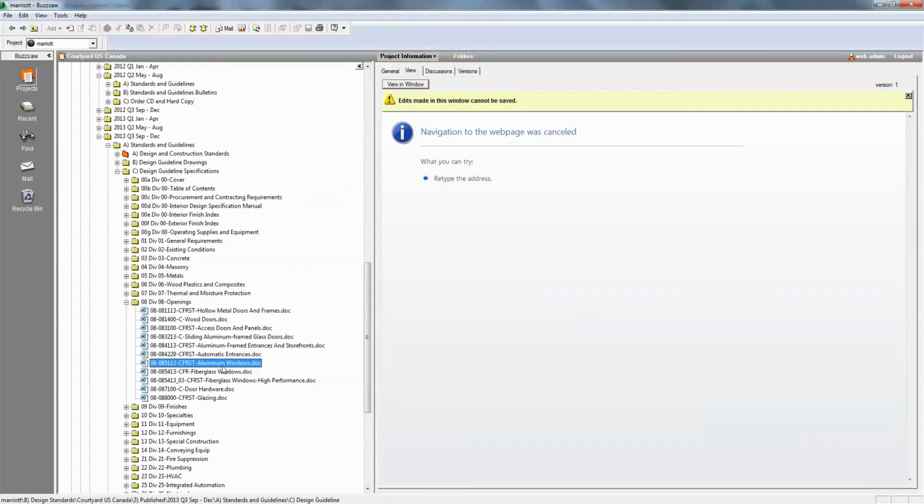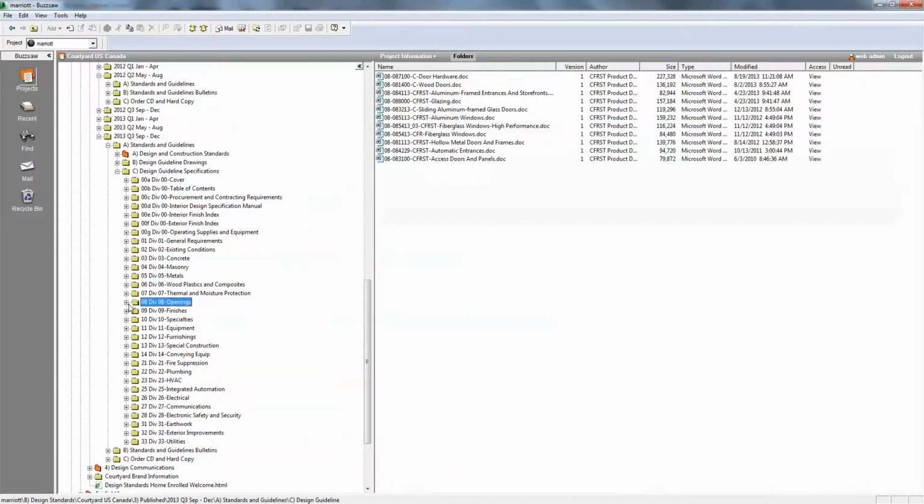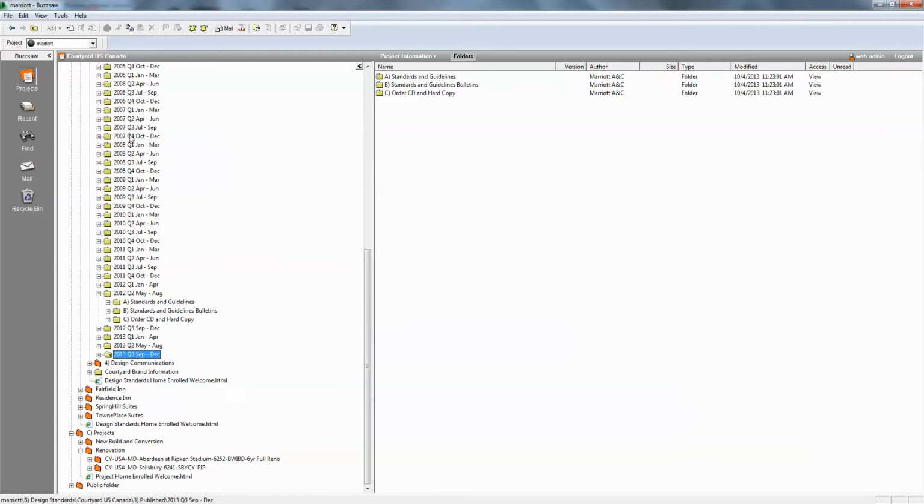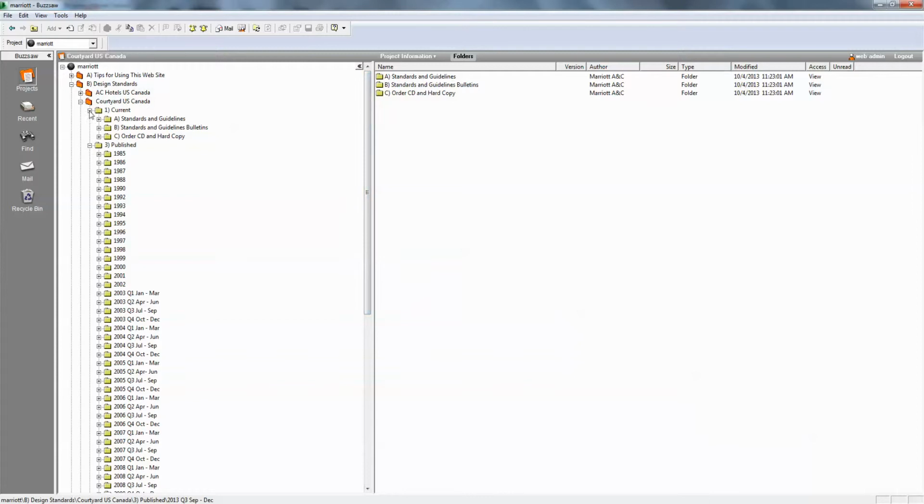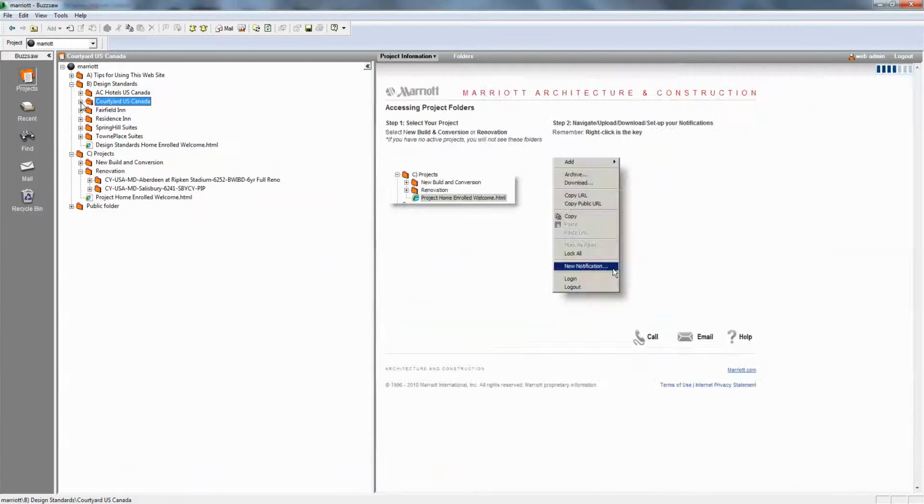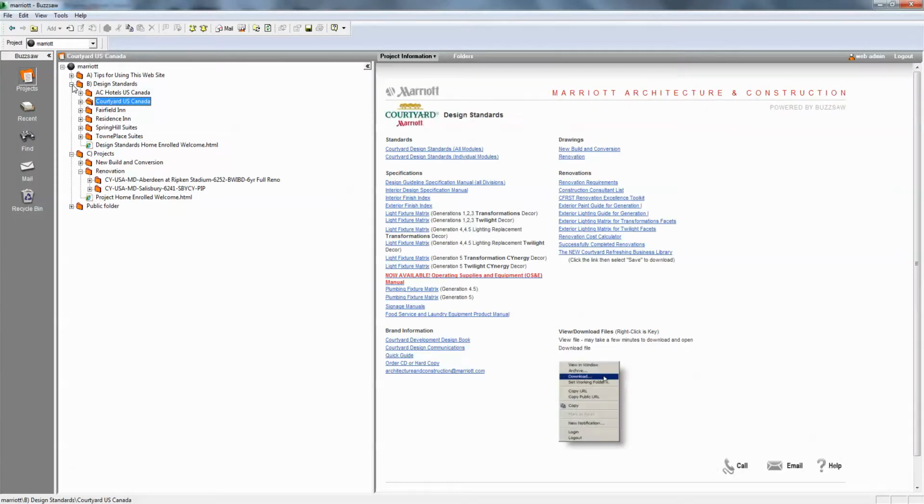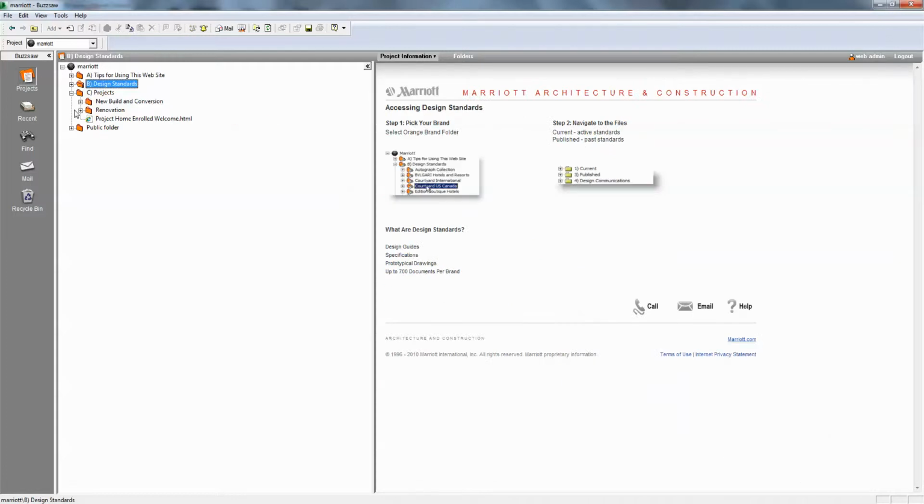Takes me to this document for aluminum windows in the 2013 section of the published or historical design standards. It's a good search function to have. So just getting used to that. If you have troubles using the search function, I absolutely recommend you reach out to me and I'd be happy to help you. My contact information again is in the description at the bottom of this video. I'm happy to help with any sort of issues you may have using any part of Buzzsaw.